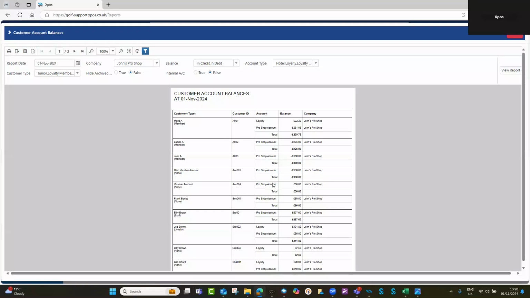So if an account is set as internal, then set to true it will show the internal accounts. Set to false doesn't include the internal accounts. So this is just a way that you might want to send the accountant or somebody a report with all your voucher liability and account liability, but not include the internal accounts because they're purely used for competitions.